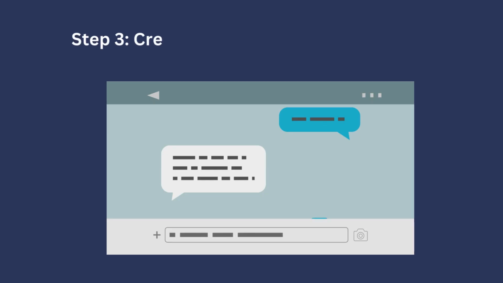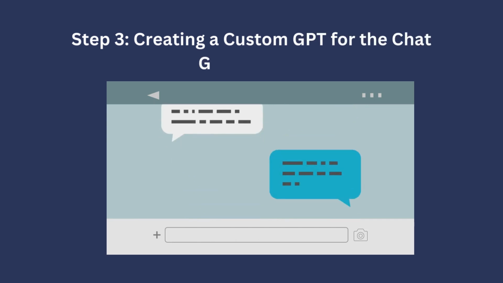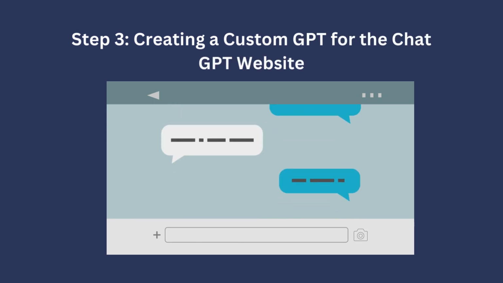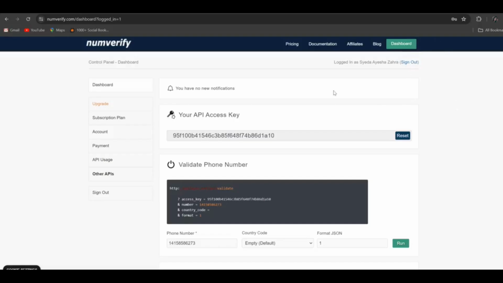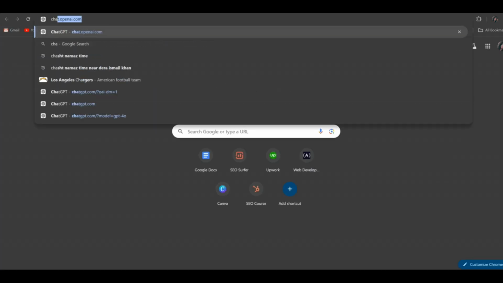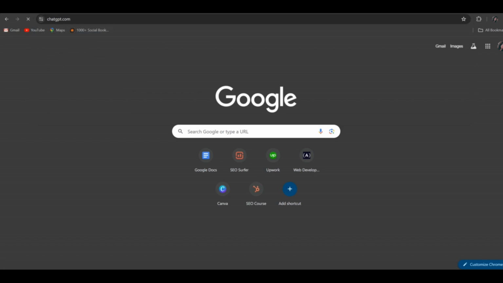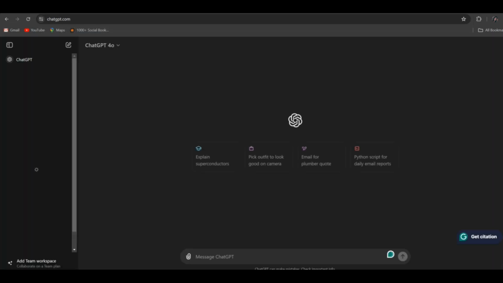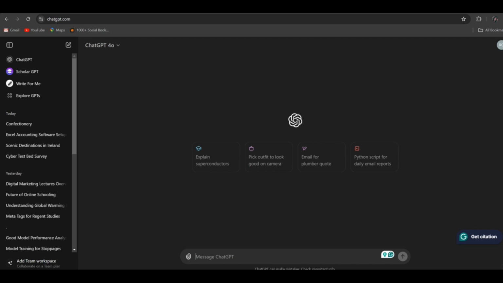Step 3. Creating a custom GPT for the ChatGPT website. Go to the ChatGPT website. You may already know about OpenAI's GPT store and its different models. Now, let's create your own custom GPT. This one will use an external API like the Numverify API.